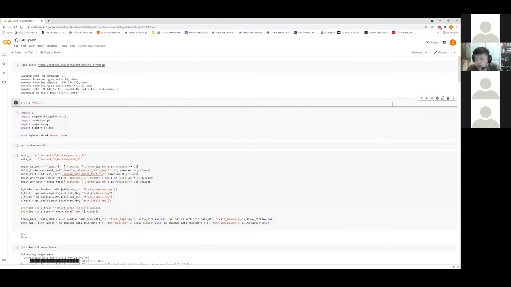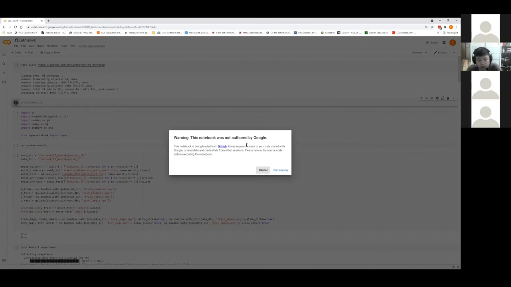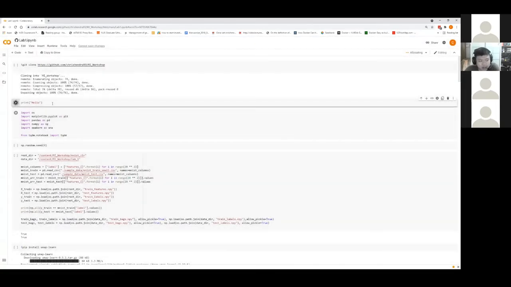Okay, so this is not to run the code. To run it, you can go to Runtime and do Run selection, or you can also press Control Shift Enter. And the first time you run some code in here, there will be this warning, this notebook was not authored by Google, because we're basically loading this from my GitHub repo. So you just run anyway, because I can guarantee you that this notebook is safe. And it will execute the code that your current selection is set to.